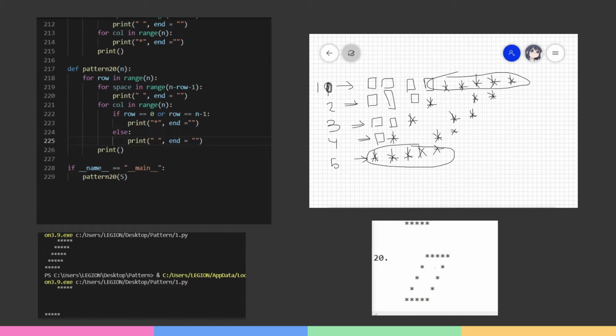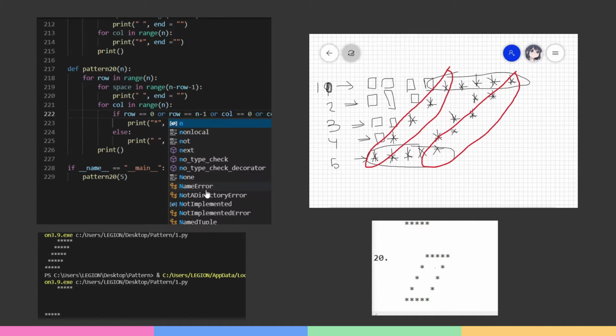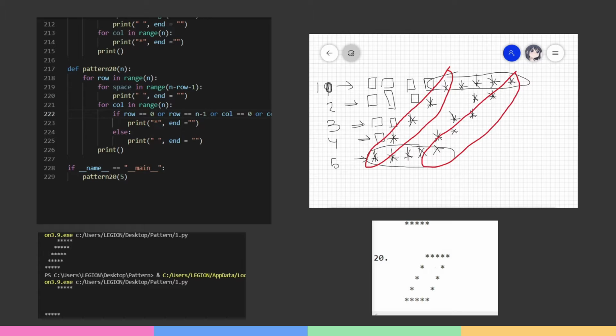However, we didn't print this one. Now what are these? These are basically first column and last column, right? So again, two conditions, or column equal. What's the first column? The first column is basically 0, or column last column is n -1. And that's it. Let's run it. Yeah, this is totally right. So this is how you can solve pattern questions. Now let's move on.